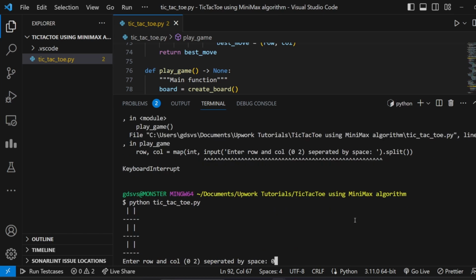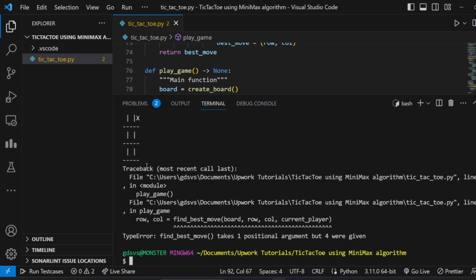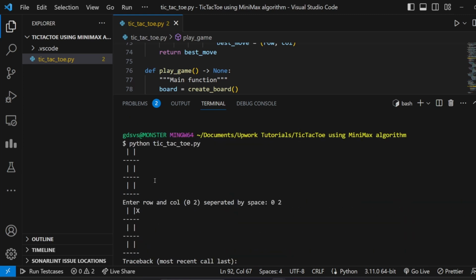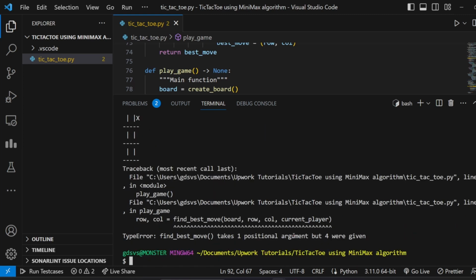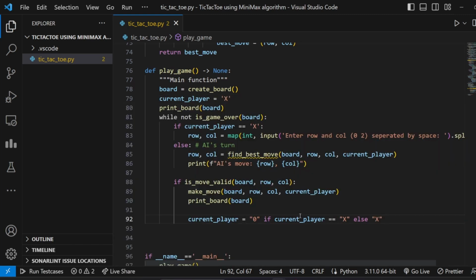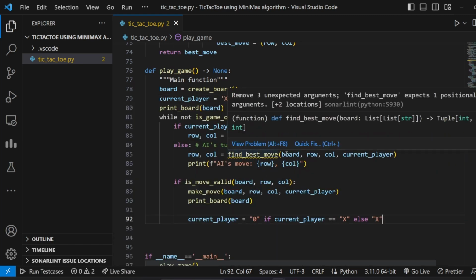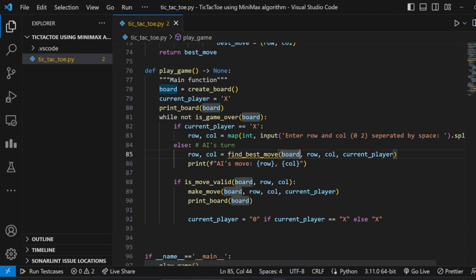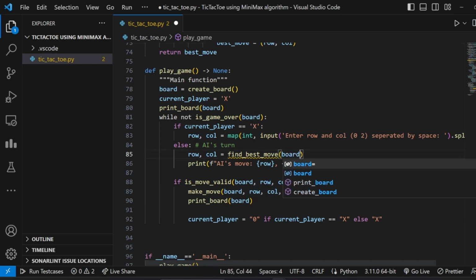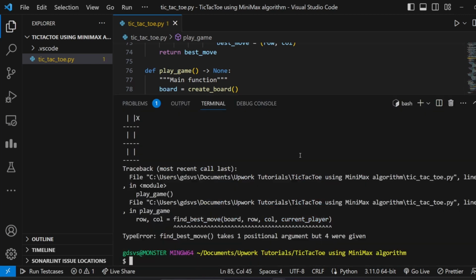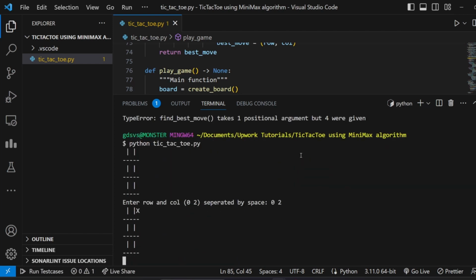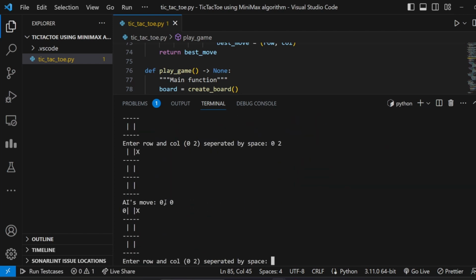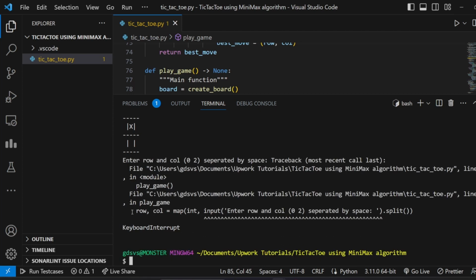So if we run it now, you can see, okay, the move is taken, but there is some error. Find best move takes one positional argument, but 4 are given. Find best move, and yeah, find best move of board. We don't have to provide all these things. Now let's run it again. 0, 2, and you can see AI is choosing some turn now. If I go with 1 comma 1, AI is choosing something else. So the program is working pretty good.